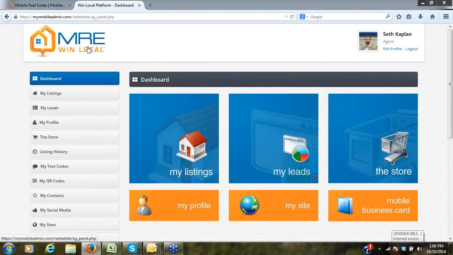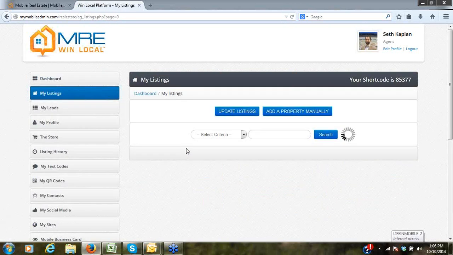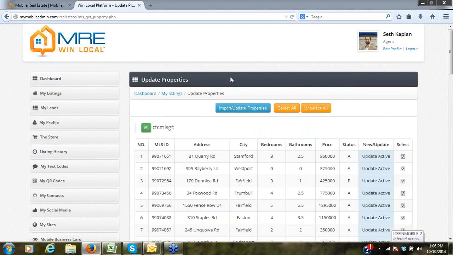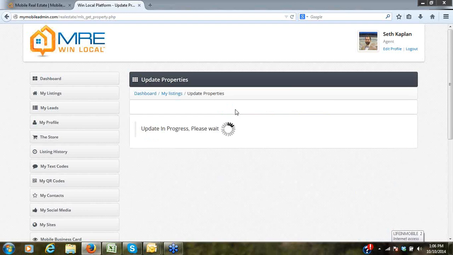The second thing that you're going to want to do is come over here to the My Listings page. If your listings are not already imported and displaying for you because you just entered your MLS information, you're going to want to click this Update Listings button. Our system updates automatically every couple hours, but if you just entered your information, it may be sitting here in the queue for you. So what you're going to want to do is just click Import Update Properties.